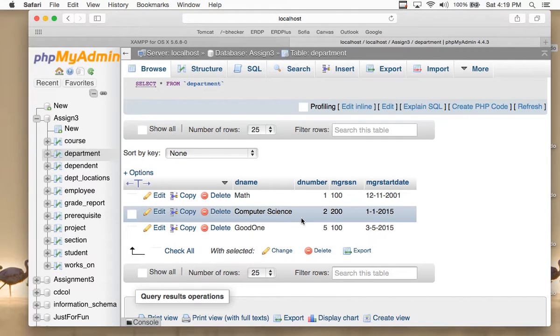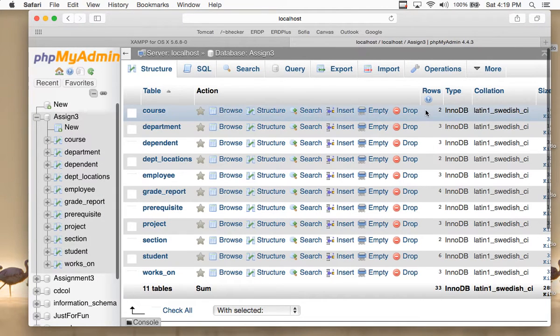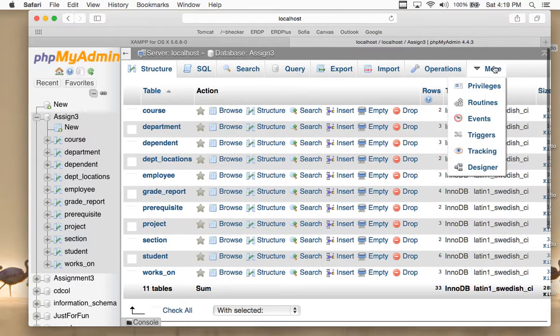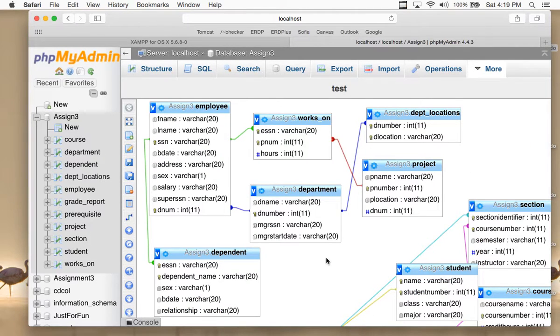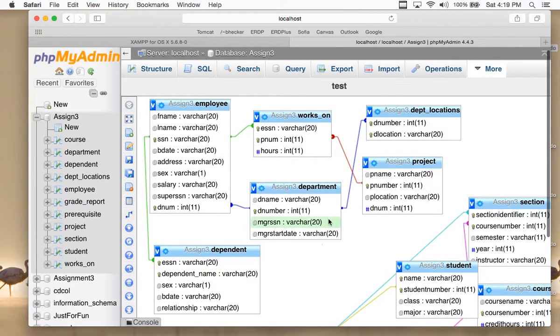We're working with department. If I come in and just remove the constraint, that'll solve the problem. Or I can remove the unique. So I'm going to go into designer. Where's my department? Department location. This is the problem right here.